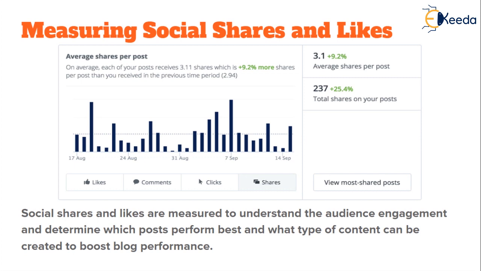Then you can also measure social shares and likes of your blog, and especially true from the very beginning for those who are using social media platforms to promote and distribute their blog content. Social shares and likes are measured to understand the audience engagement, and they also determine which posts perform best and what type of content can be created to boost blog performance in the long run. So whatever works well on your social media platform, it gives you an idea that a similar kind of posts can be created in your upcoming content publishing cycle.